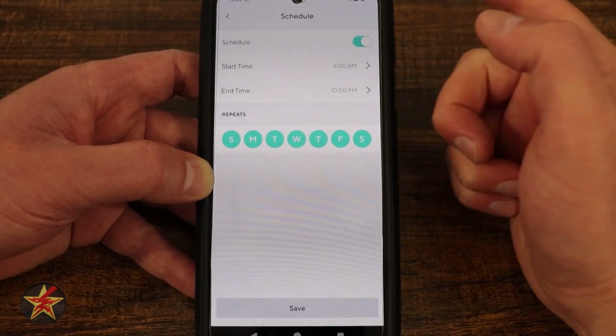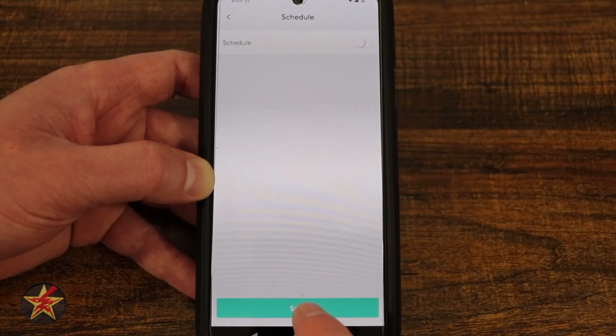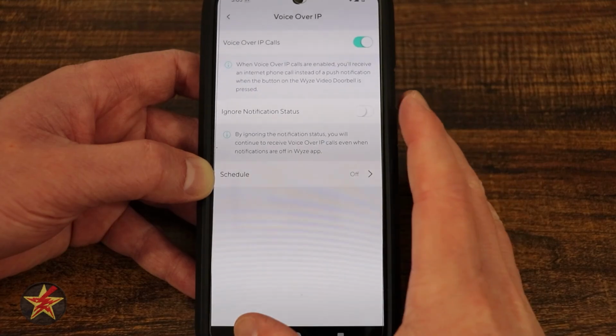When would you like this to happen? Schedule on, start date, end date, and you can select specific times. If you don't, it'll do it all the time.